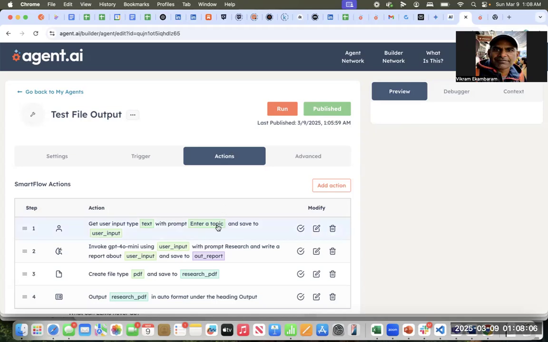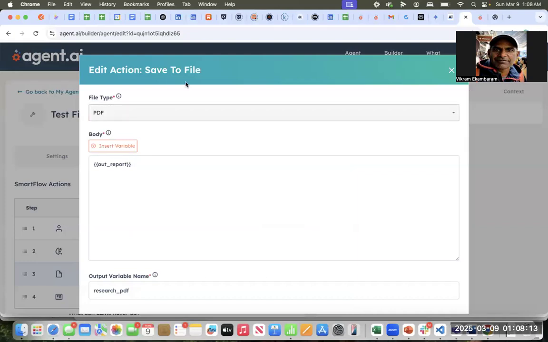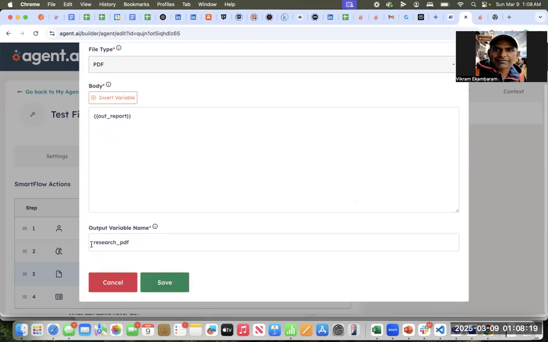So I have a very simple agent here. Enter a topic, do some research on the topic, and then this is what I do. I'm saying save to file, and I'm saying PDF, and I'm giving it what information I want in the PDF, and then I'm basically saying what the output variable is.